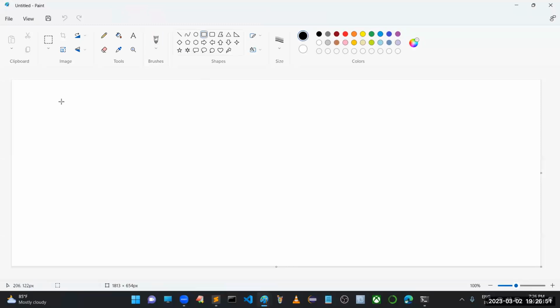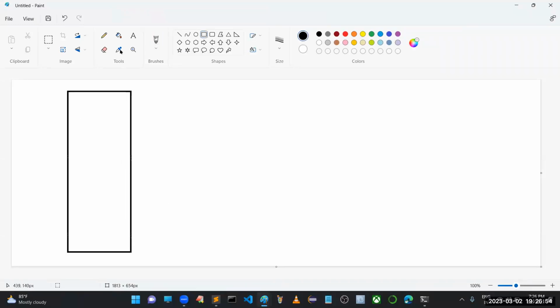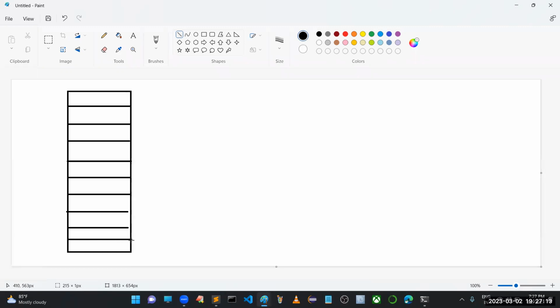So now I'm going to take a hash table like this. First location, second location, third location, fourth location, fifth location, sixth location, seventh location, eighth location, and ninth location. 0, 1, 2, 3, 4, 5, 6, 7, 8, 9. Like this we have. Now let us try to insert some objects.